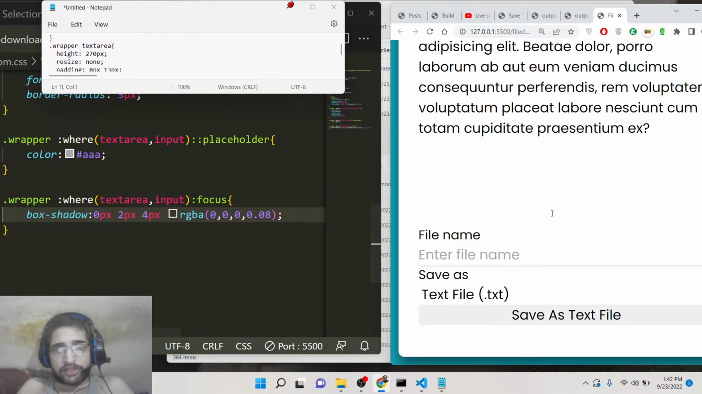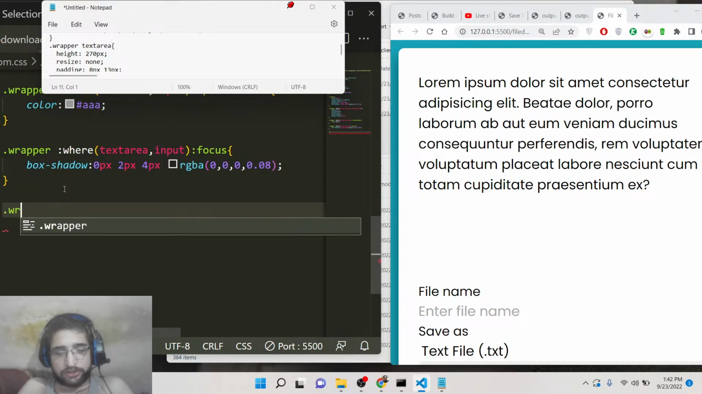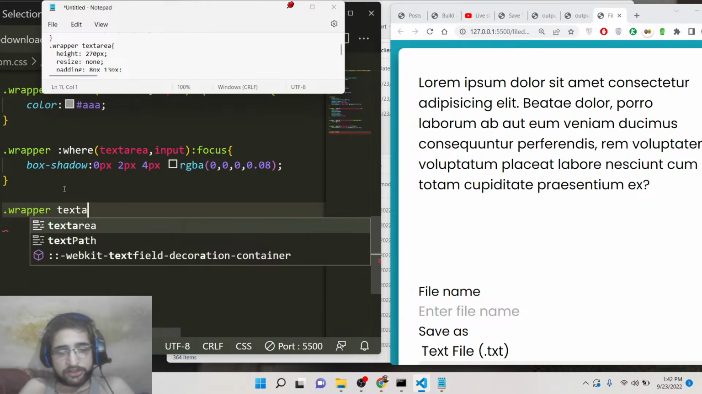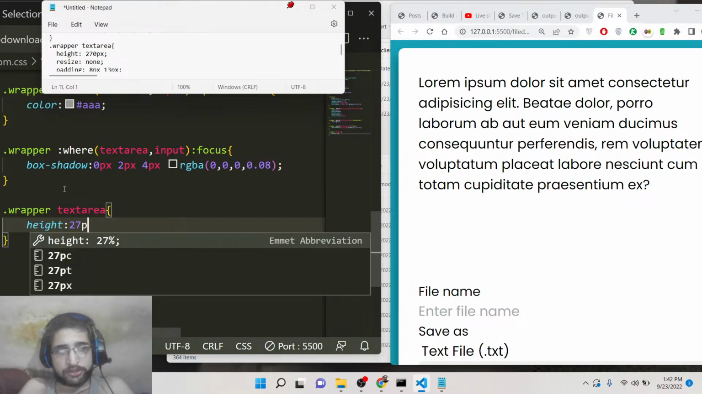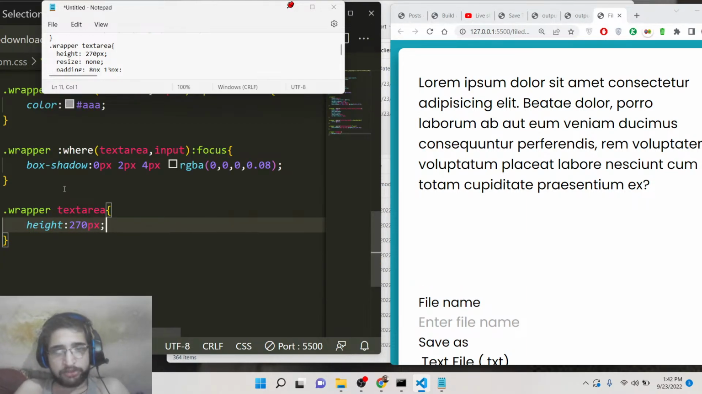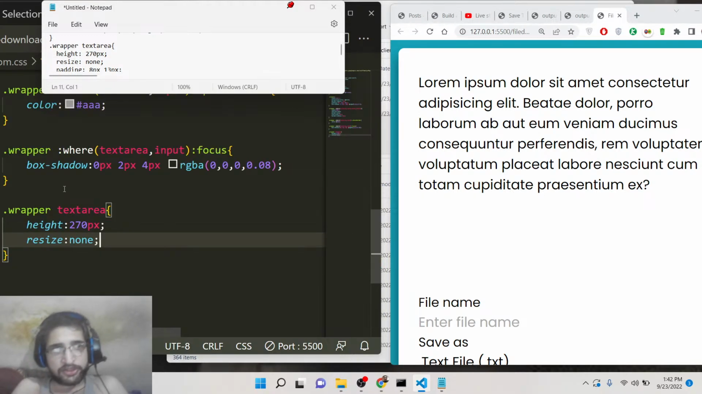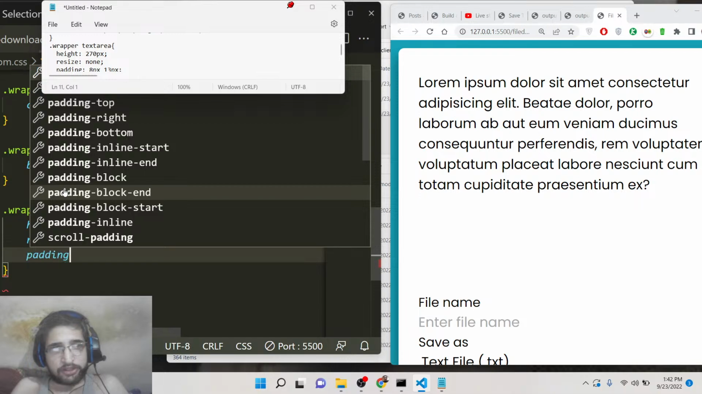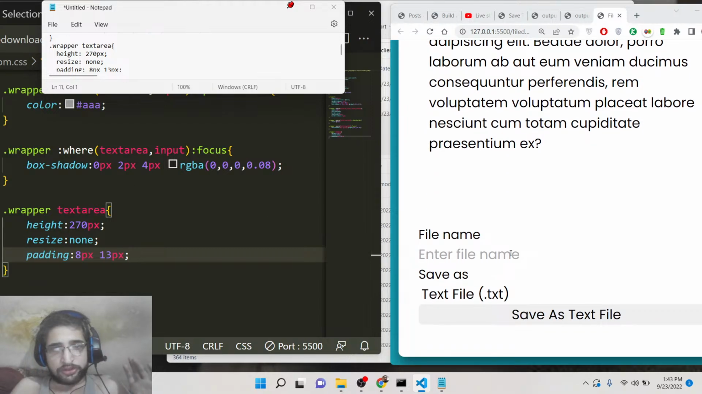So after this, guys, we will be targeting this text area. So we will be saying the wrapper text area. Here we will be making the width 270 pixels. The height will be reduced here, and you can't resize it, so resize none. And padding will be 8 pixel, 13 pixel. So now you can see that.